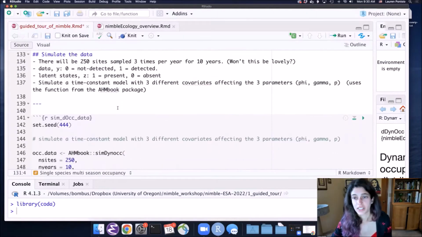So we're going to simulate the data. Let's assume we had 250 sites sampled 3 times a year for 10 years, which would be so nice to have. We get out y. So this is what we would have observed, where 0 is not detected and 1 is detected. So y is different than z.